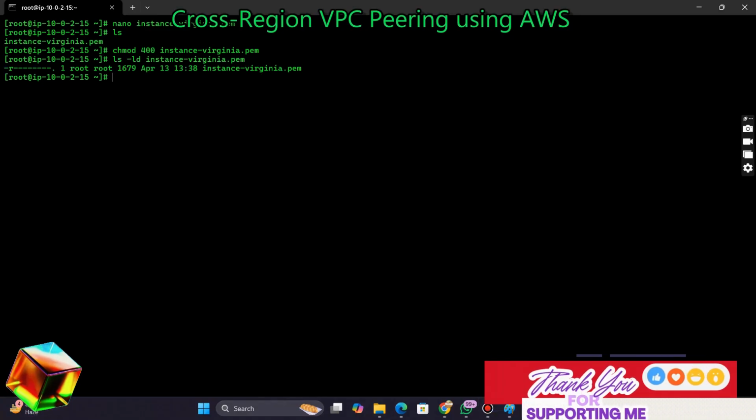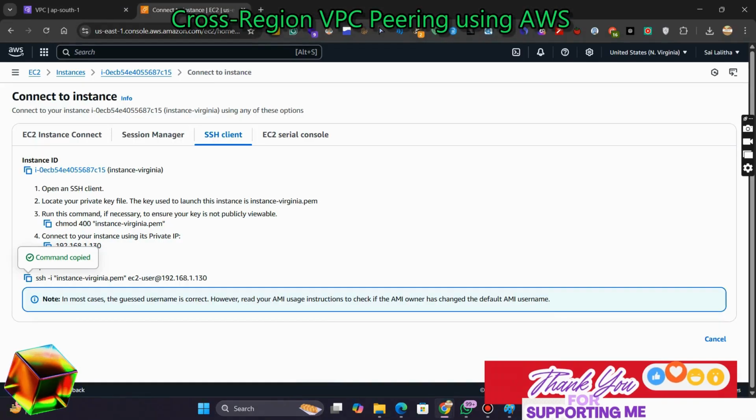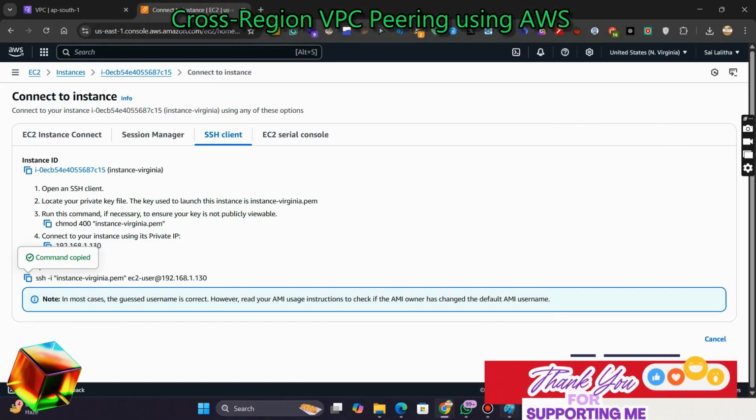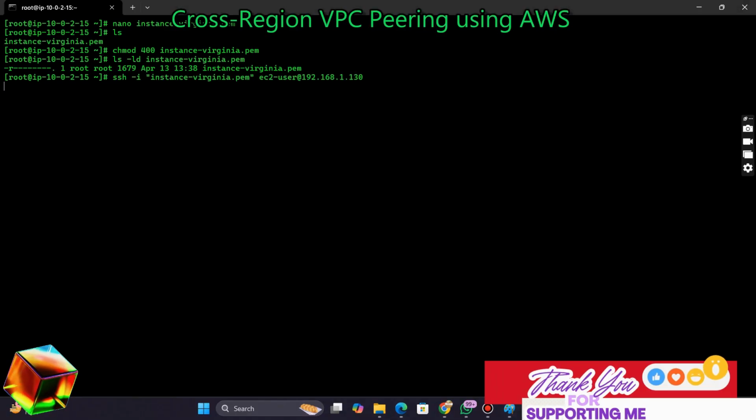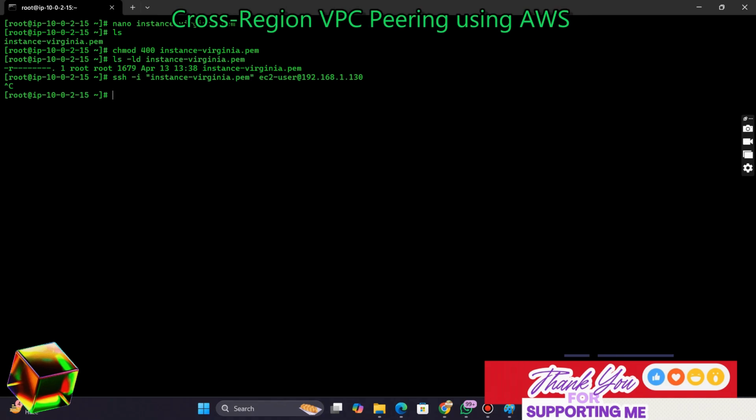Yeah, now let's copy the ssh command of the third instance. Now let's try to connect. See, you can't connect to the third machine. The problem is because we did not create peering. So we need to enable the peering connection, right?